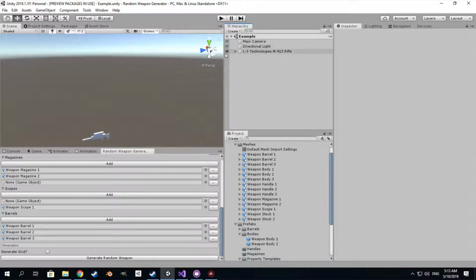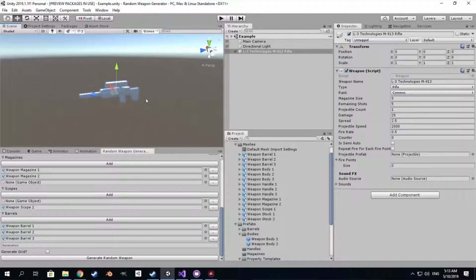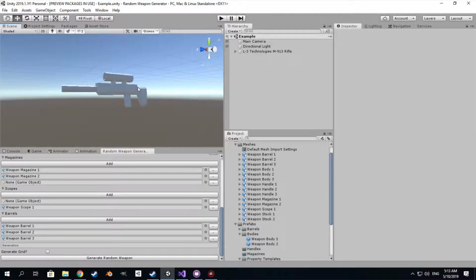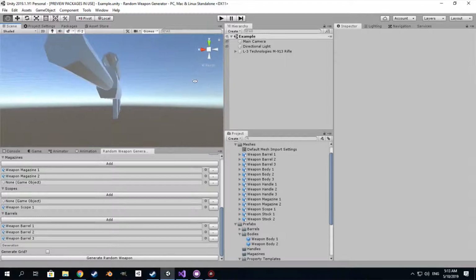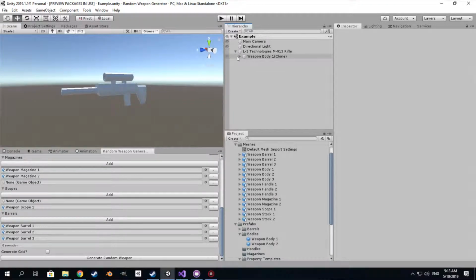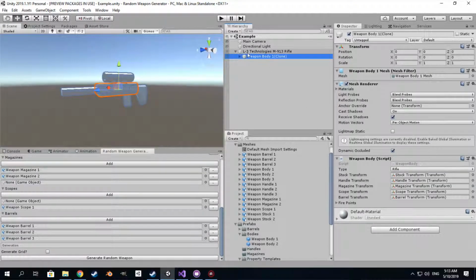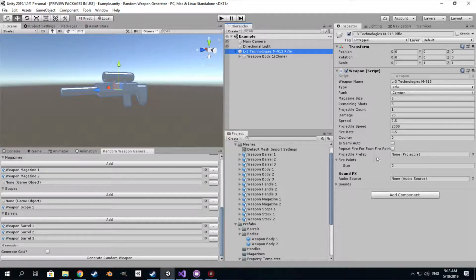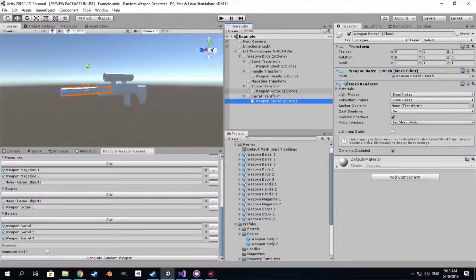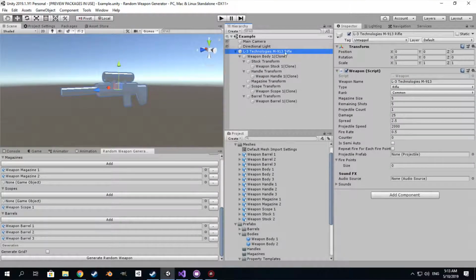If we disable the camera and the light and go on the weapon, you can see that it generated a weapon, and it assigned some properties to it over here. And if you look at the transforms, they are correctly set. And there's a random weapon name, L3 Technologies M913 rifle. Sorry for the background noise.